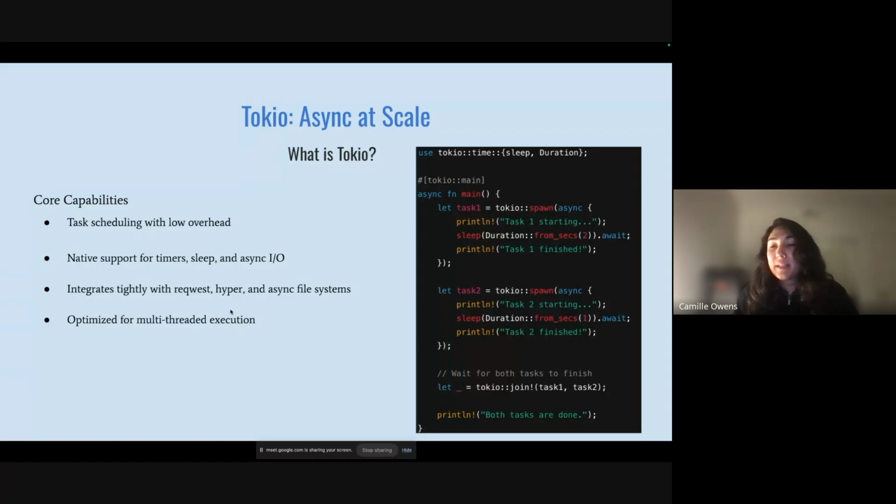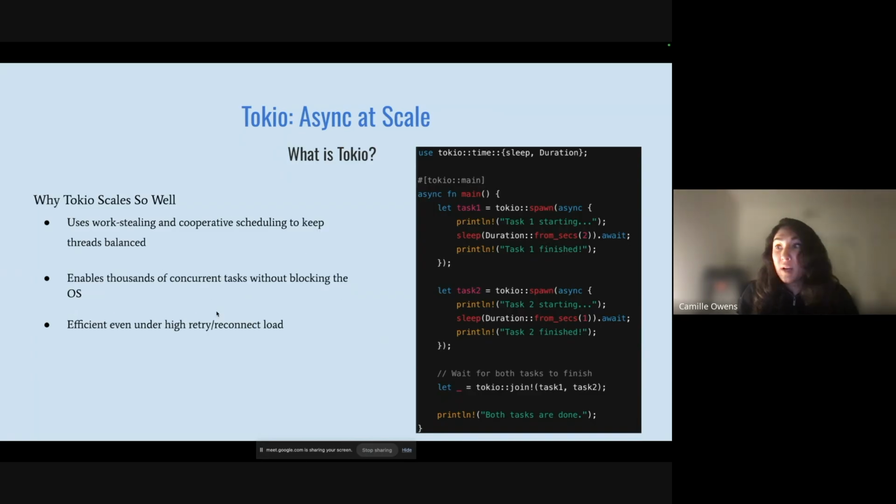So its core capabilities are task scheduling with low overhead, native support for timers, sleep, async I/O. It integrates tightly with Reqwest, Hyper, and async file systems, and it's optimized for multi-threaded execution. And this works really well because it uses work stealing and has cooperative scheduling to keep threads balanced, and enables thousands of concurrent tasks without blocking. It's really efficient even under high retry and reconnect load. So if you have an unstable source, you want to make sure you're retrying that. And then it has built-in tools for monitoring, throttling, and control.